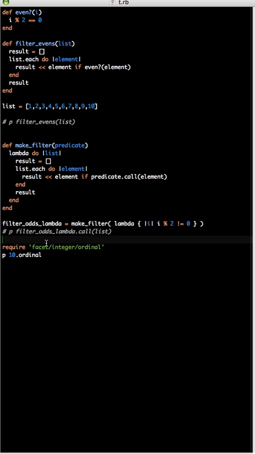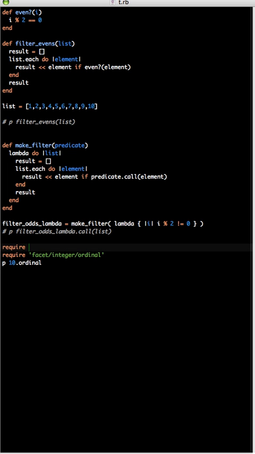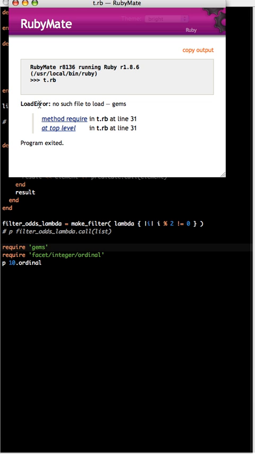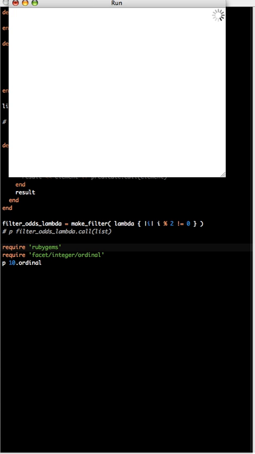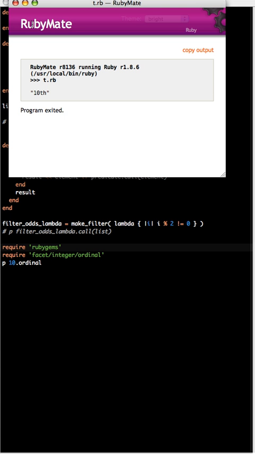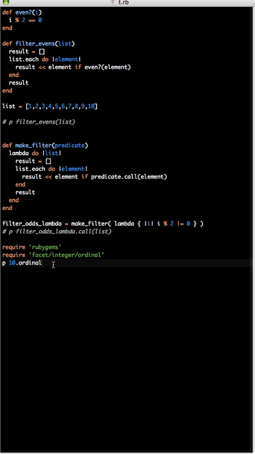Okay, I have to do a require gems. Is it Ruby gems? Oh, crap. Okay, there it is. Okay, now you see tenth. That's what is happening there.